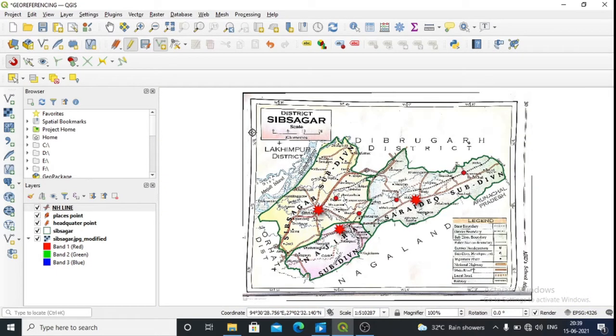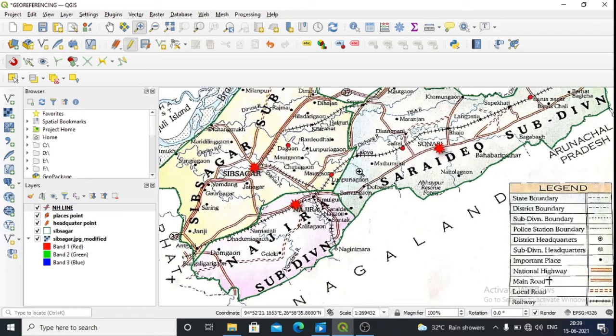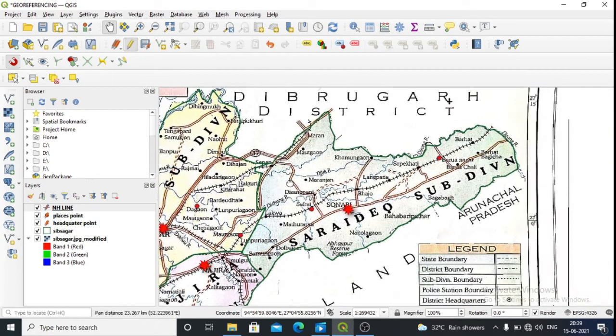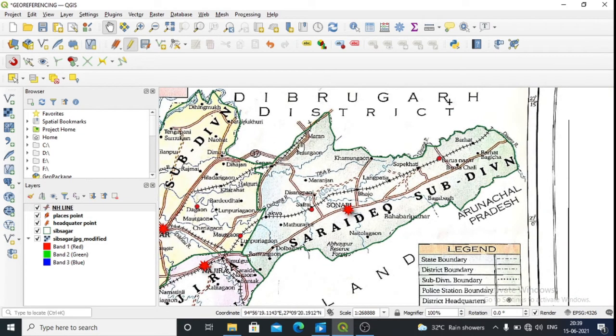Then let us go to the another national highway. Where is the another national highway? This is one, okay, we had only one national highway. Okay, this one already has been added. Okay, here we have the national highway.